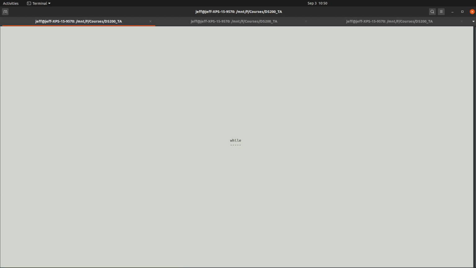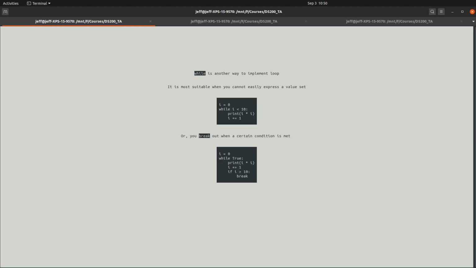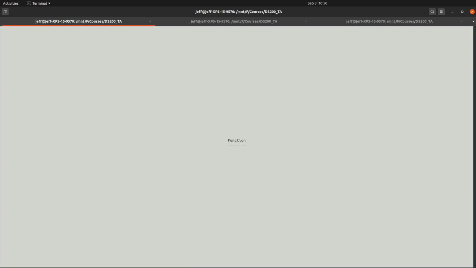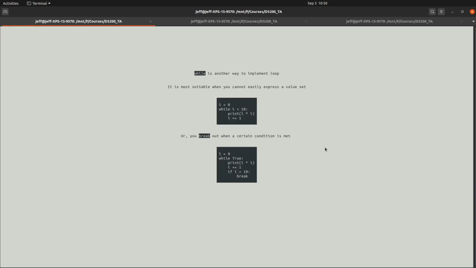Okay, so another way of doing a loop is to use while. While is actually more suitable when you cannot easily express a value set, because if you want to use a for loop, you have to first have a value set, right? But sometimes it's not easy to express, or sometimes you're lazy, you don't want to first create that set. So you can see here, it's essentially the same. I just make the I start from 0 and check if it is smaller than 10. And if it's smaller than 10, it goes here and does something. And if it's already larger or equal to 10, it just goes to the line below this.